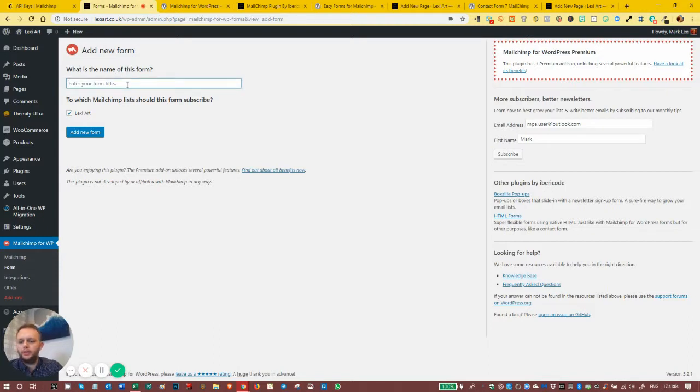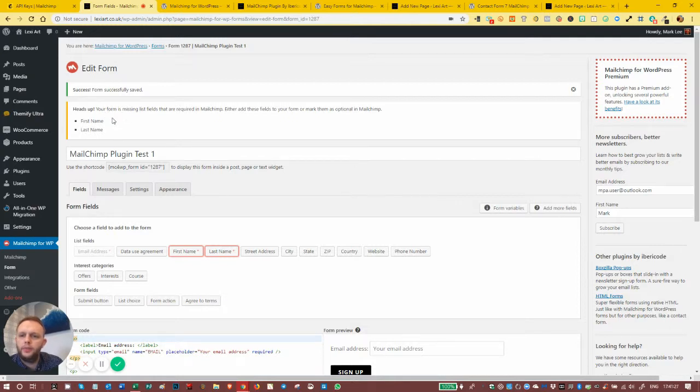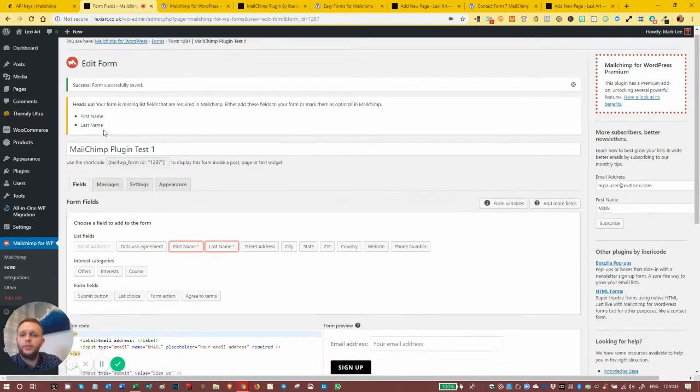let's give it a title. So let's call this Mailchimp plugin test 1. It's going to go to Lexiart. It's the only one we've got. Okay, so it's given us a warning here that currently the form is missing fields that are required in Mailchimp. Either add these fields to your form or mark them as optional in Mailchimp. So we need first name, last name.